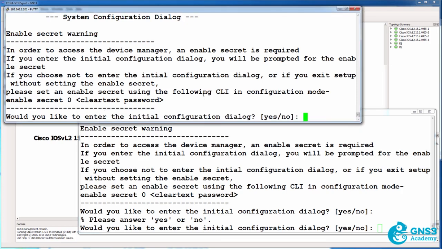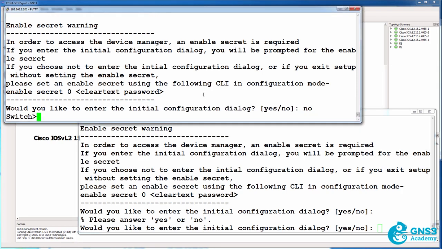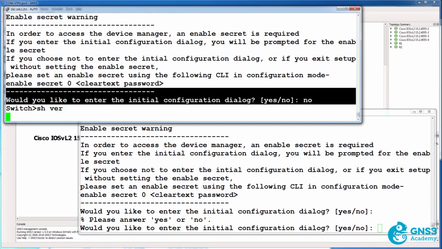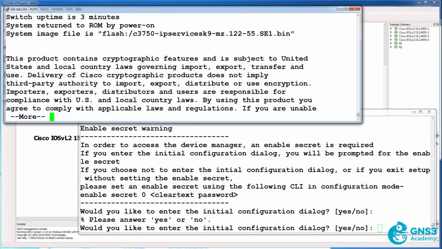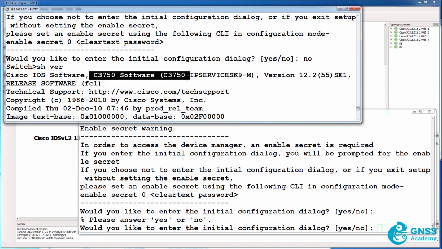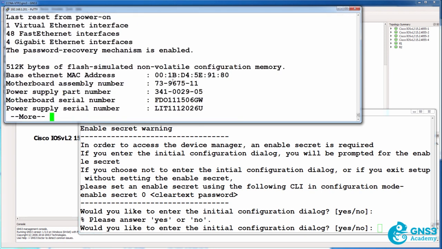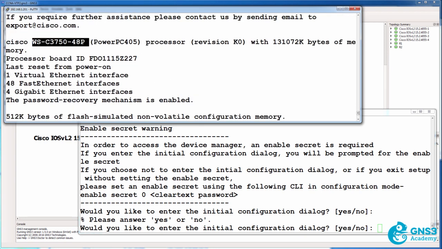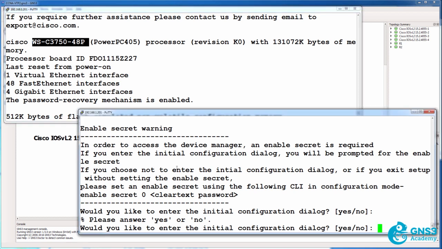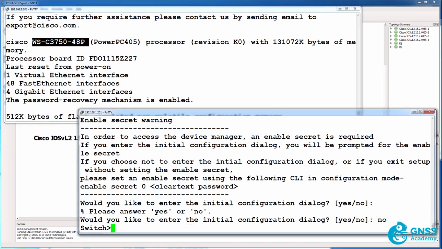In this example, I've got two physical switches that have been erased and rebooted. This is a 3750 switch. Notice it's running 3750 software. And scrolling down, you can see that it's a 3750 48 port powered switch.